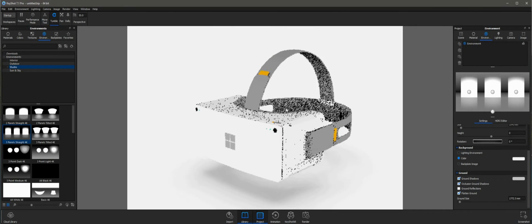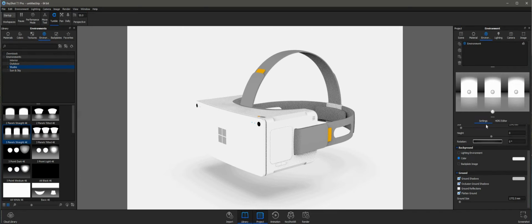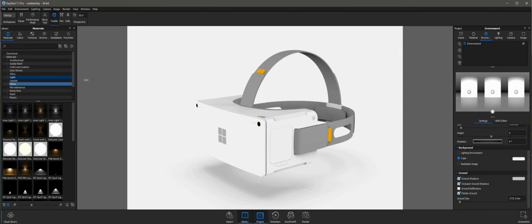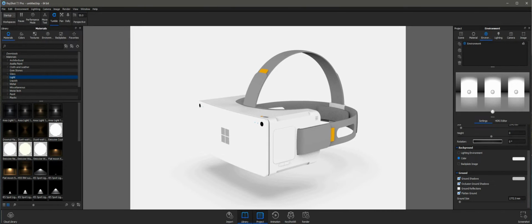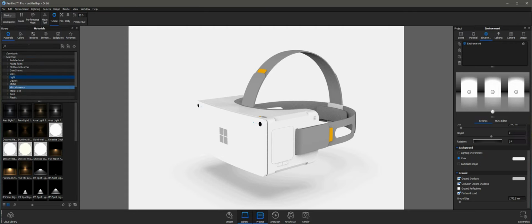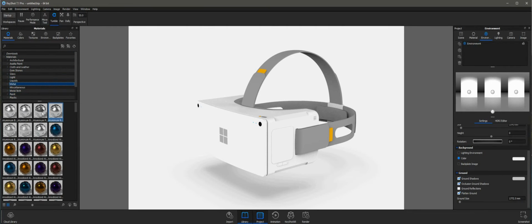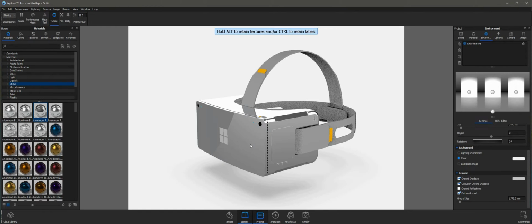And so now we've got the lighting environment that I like to use. It's put on a color, three panels. And so let's go into materials. You've got a really nice organized materials library. You can either search right here, or if you want, you can go to metals. For me personally, I like to just straight up drop a material on.